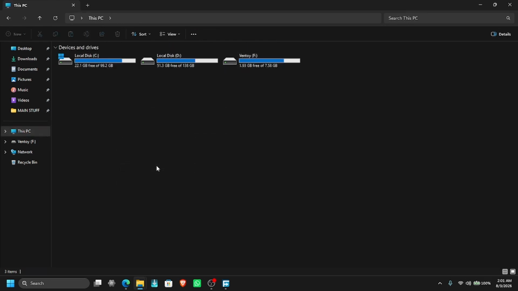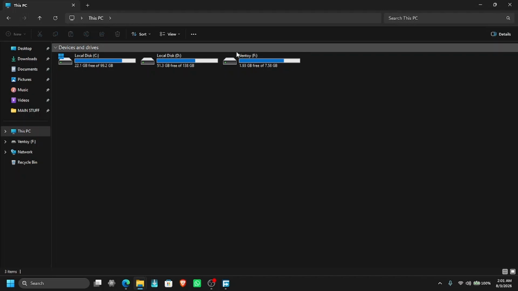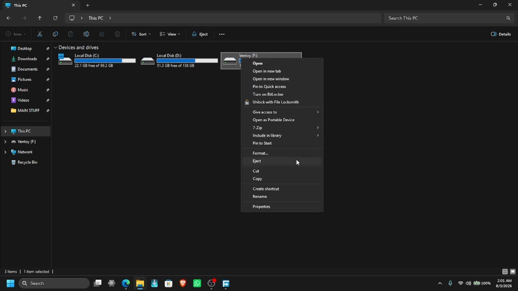Now, the video is getting longer, so now you can just unplug the USB and put it in the PC and you will be ready to install Windows.